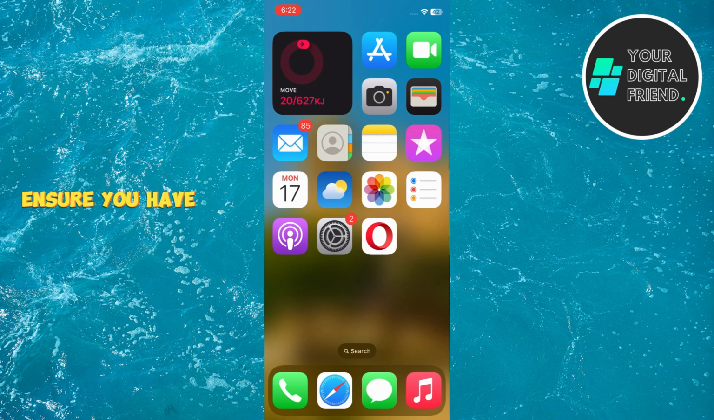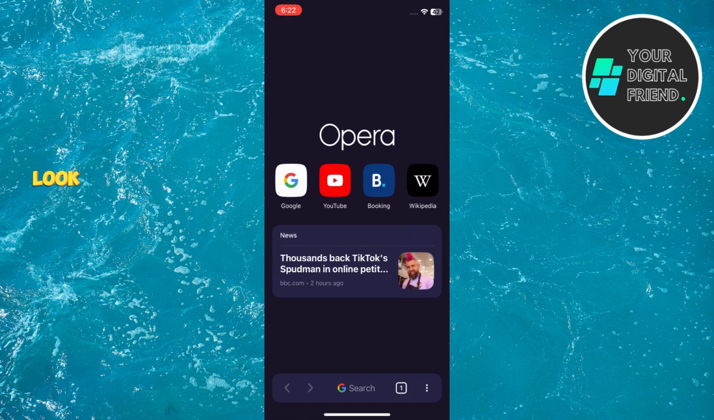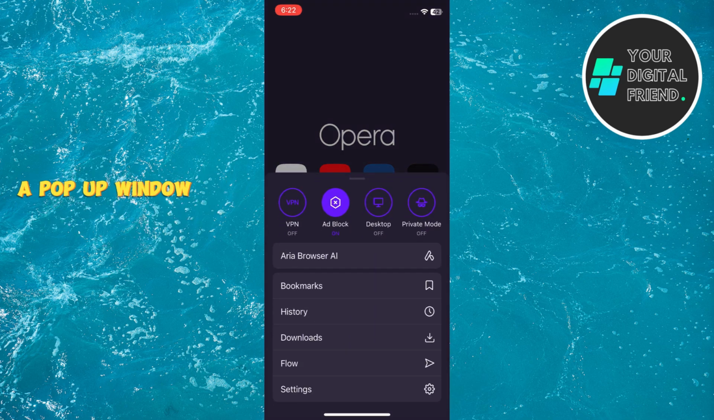First, ensure you have the latest version of the Opera app installed on your iPhone. Open the Opera app on your device. On the home page, look for the menu icon or three dots in the bottom right corner and tap on it. A pop-up window will appear with multiple options. Select Aria AI, which is the first option.